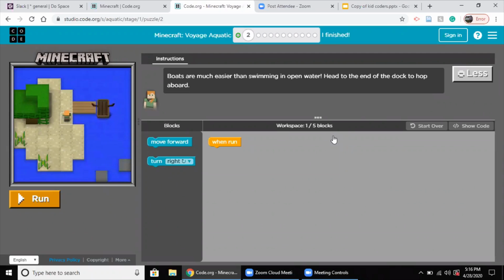And the mission is that we are going in the sea to find a treasure which is under the water. So the first puzzle was that we have collected our boat, and the second is we are going to be on our boat now so that we can start our voyage. And the mission is Voyage Aquatic.